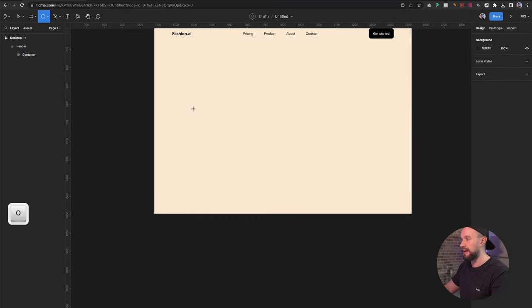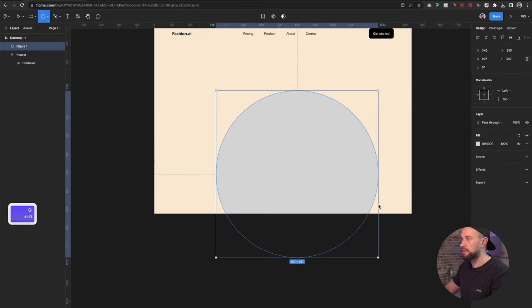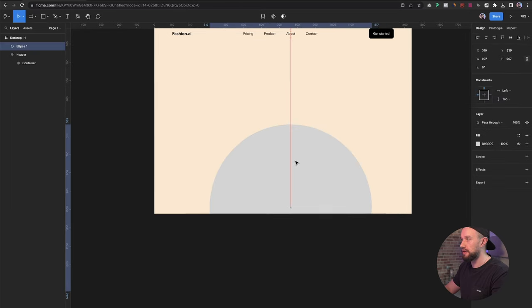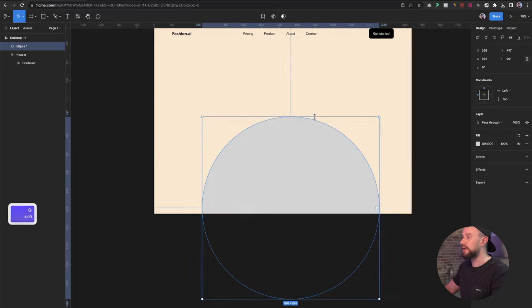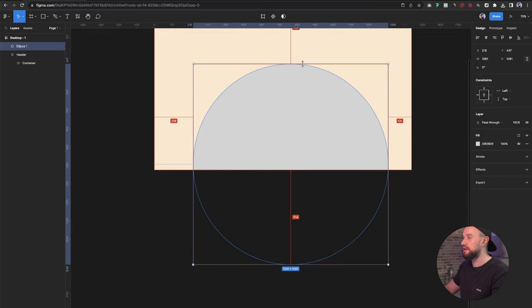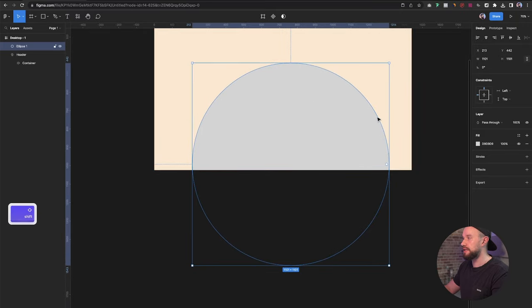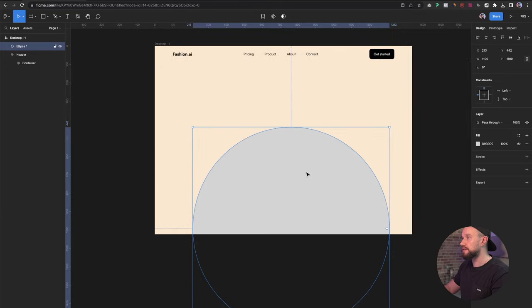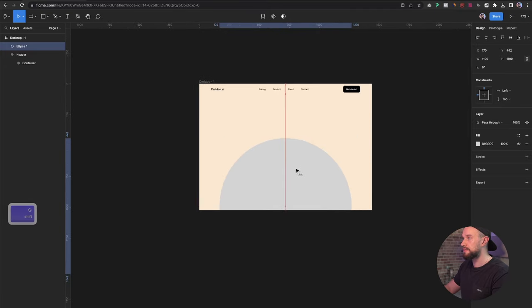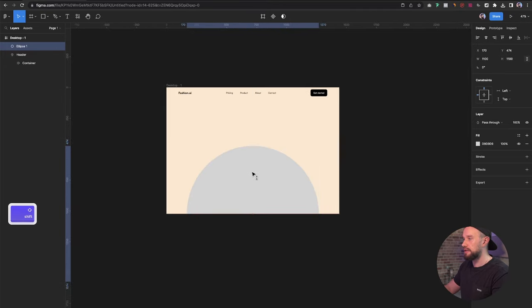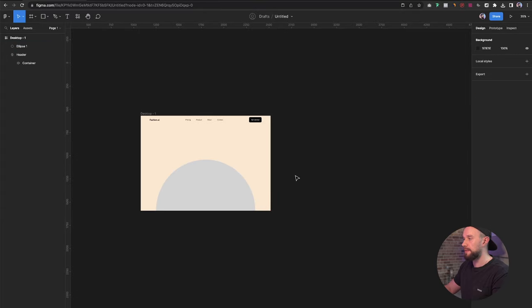Now let's go back to our path. So let's hit L on our keyboard and draw an ellipse. And we can make it around, let's say, 1100 in size. So let's center align this and place it in the center.